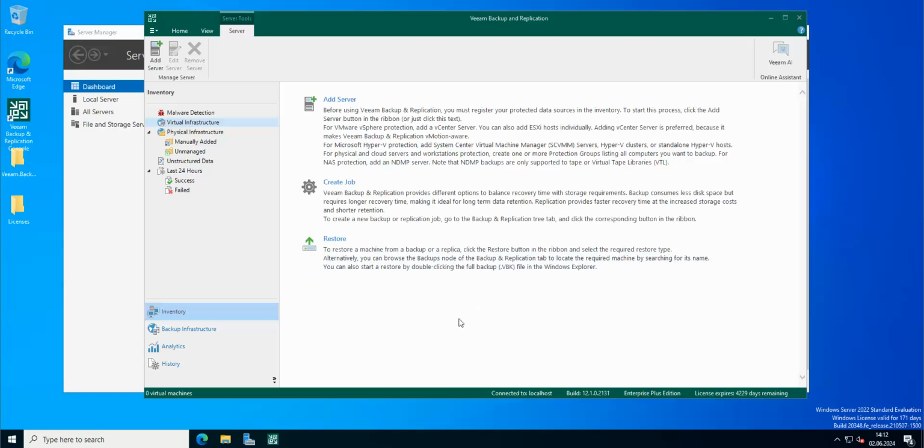Hello everyone and welcome to another edition of Veeam Backup and Replication version 12 tips and tricks. Today I wanted to show you how you can add a new repository to your Veeam.